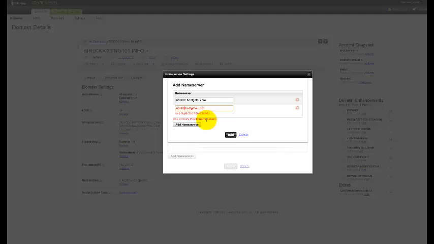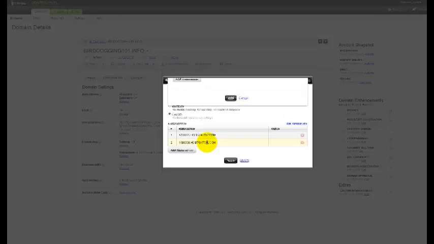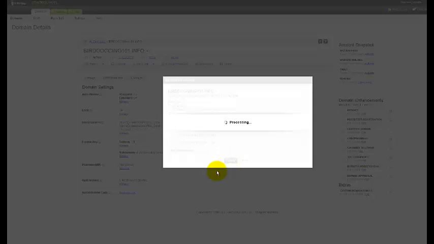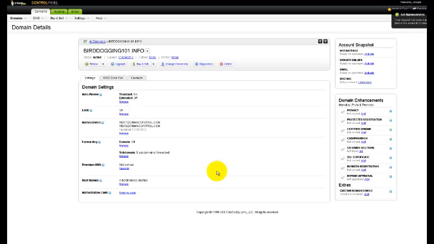ns6005.hostgator.com, and then the other one was ns6006.hostgator.com. It's going to validate them, and it's going to take a while. Now I'm going to save. It can take up to 2 days, but I've never seen GoDaddy take that long. It usually takes like 15 minutes to get updated.